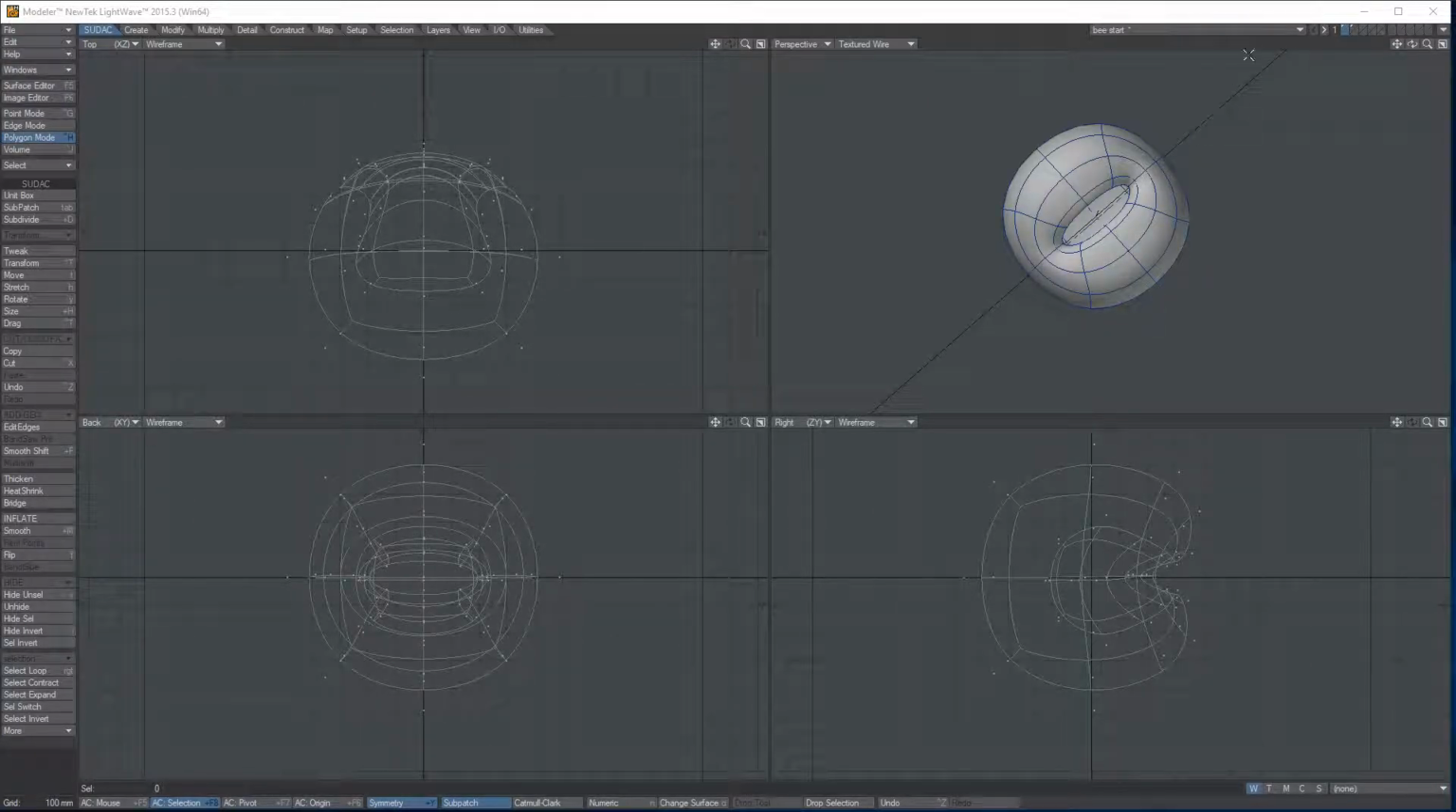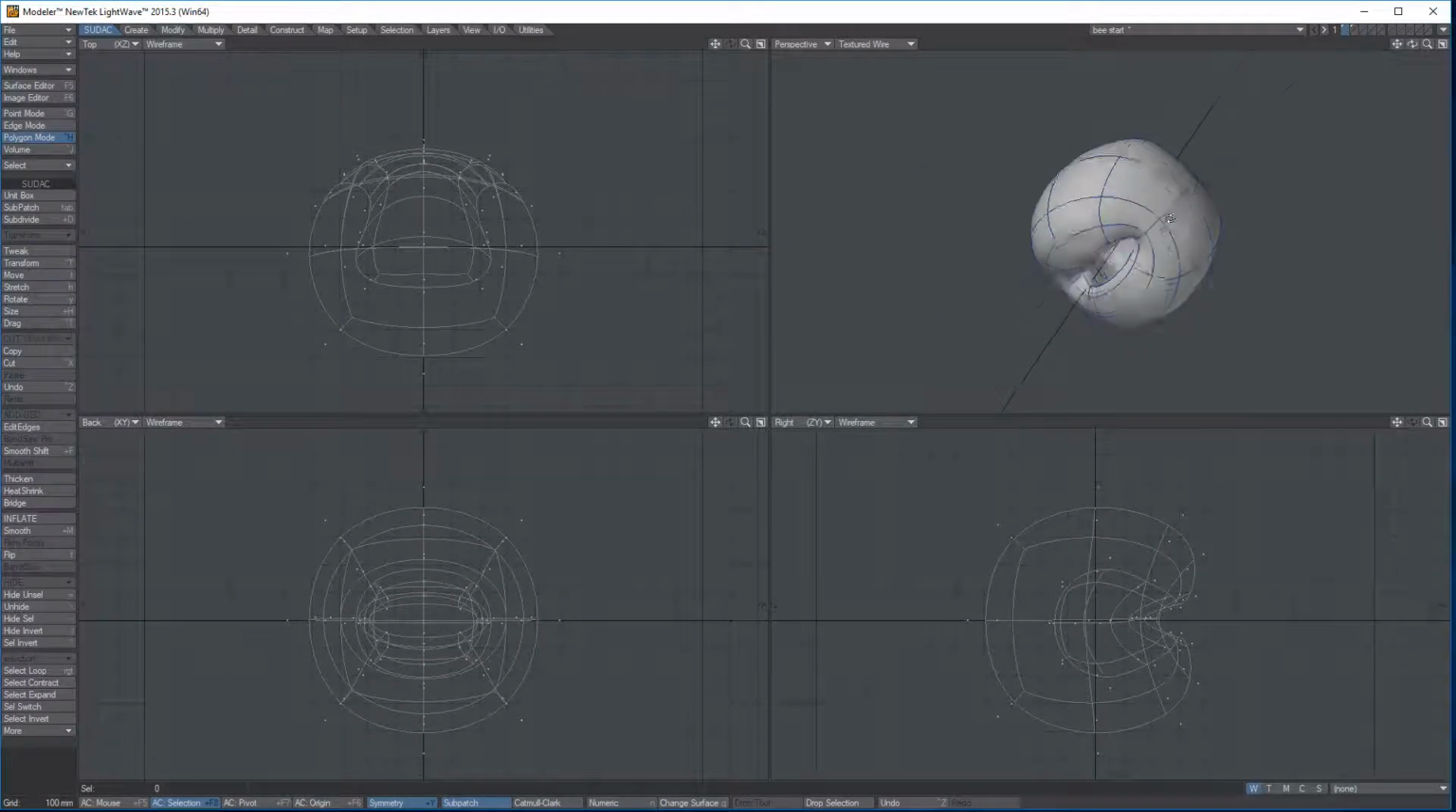Okay, so here we are. We have two parts of our bee. We're going to pick one of these and add some detail to it, and we'll pick which head we like a little bit later. But for now, we're going to make some teeth.